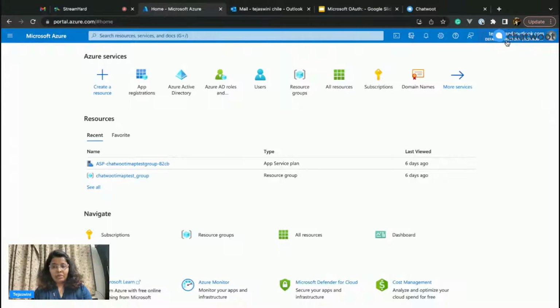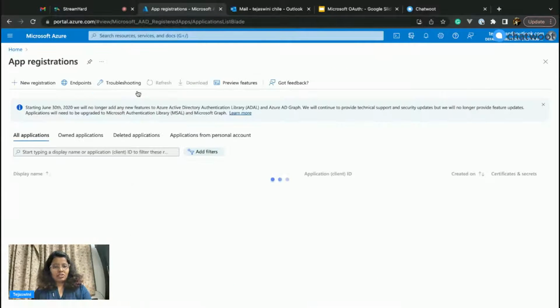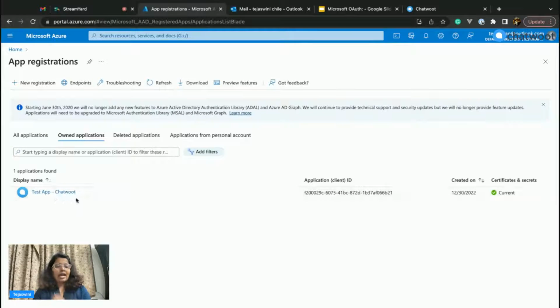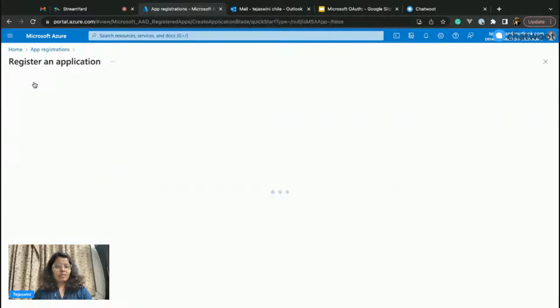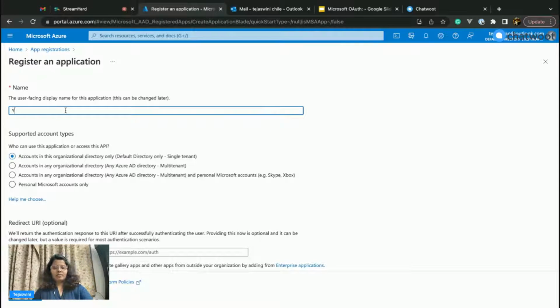So this is my email which I want to connect to my Chatwoot inbox. I have registered one account, and I have signed up to portal.azure.com with this email. Once you do that, you go to app registration. I have one app connected already to one of my instances, but let's register one more application.